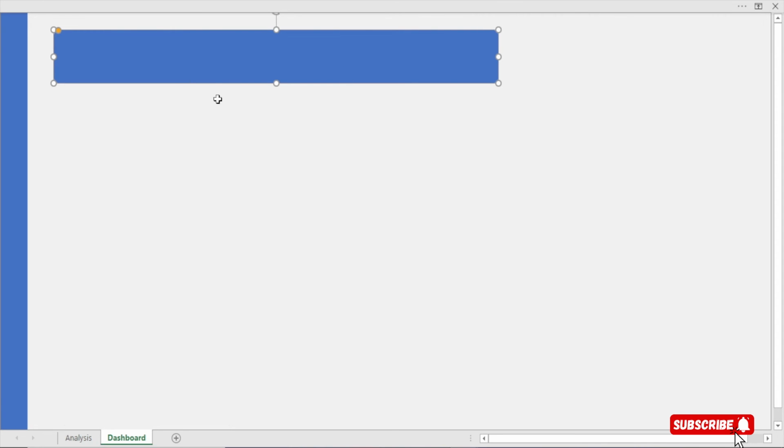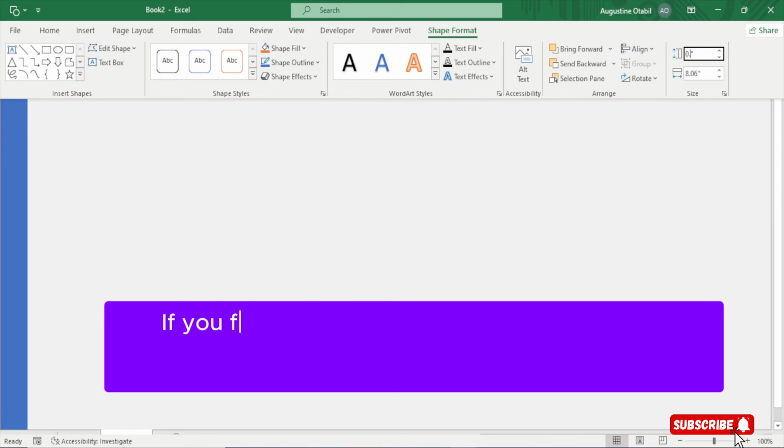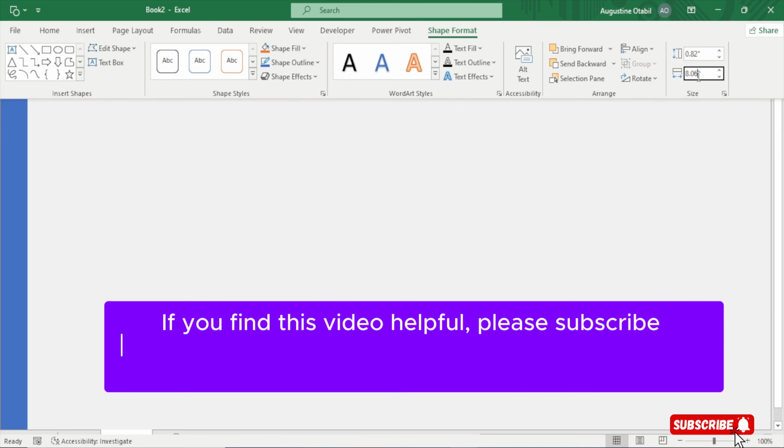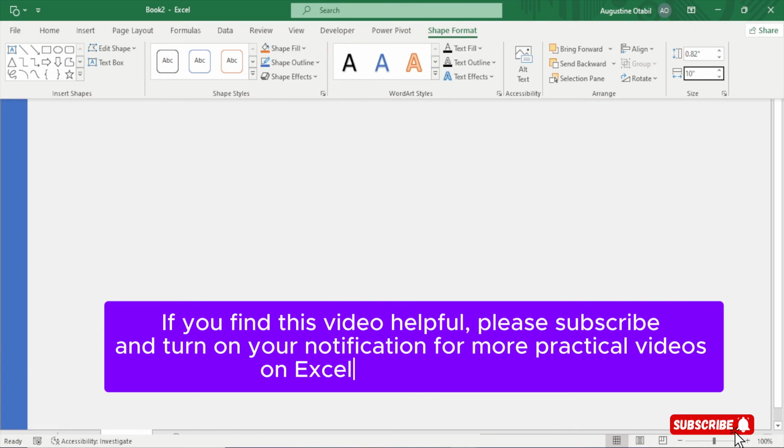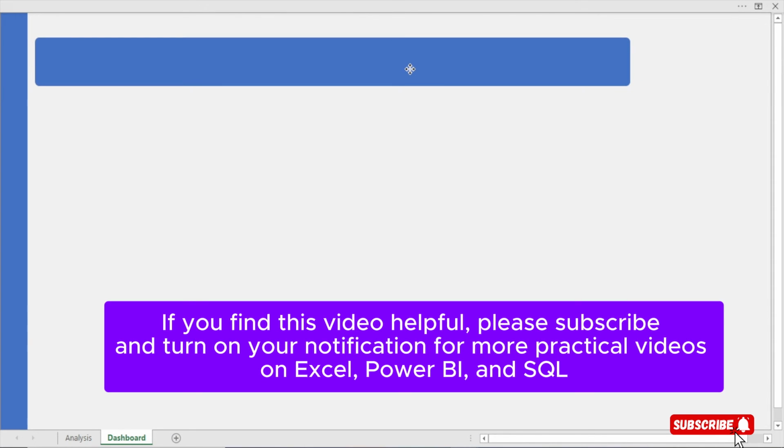Control 1. Let's go no line. And before we check the color, select the shape, and then to be on the same page, the height should be 0.82, and the width should be 10.8, I think so. Perfect. So this is what we want to get, right? This is what we want.